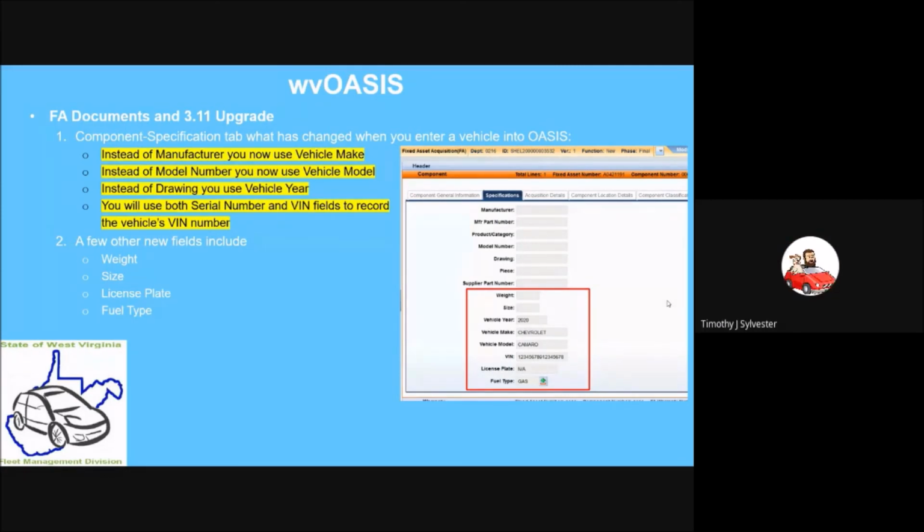because that will help you search for vehicles in OASIS down the road, and it helps with us having the VIN numbers and everything in the right place. A few other new fields that they added were weight, size, license plate, and fuel type. Not mandatory fields, but just with the upgrade, new things that got added.